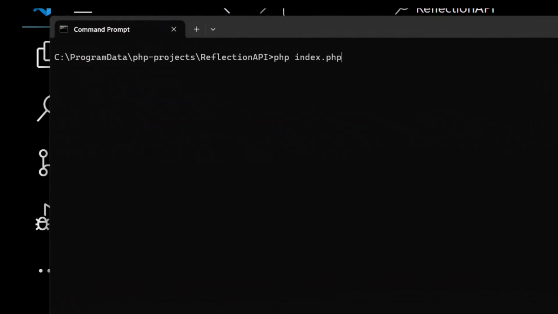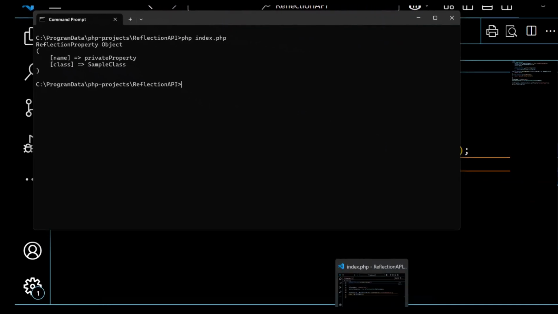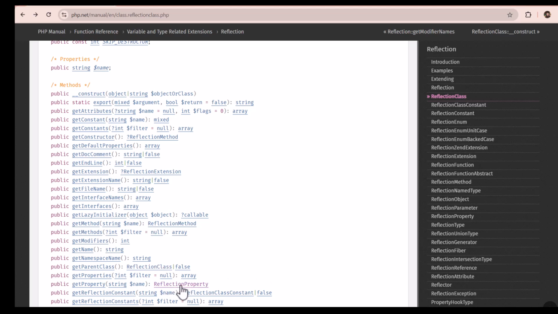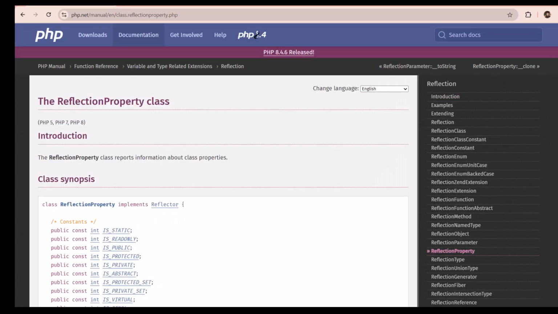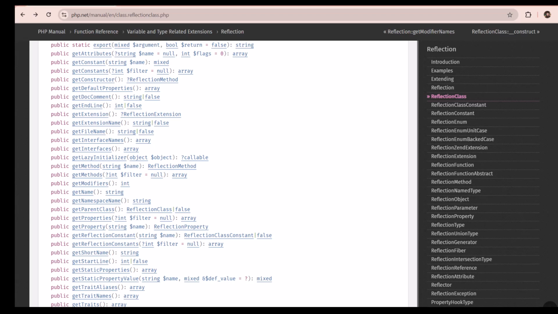Clear screen. So now we have got an object of type reflection property. The name is private property, and the class it belongs to is SampleClass. Okay. But since we have got an object of type reflection property, we can further explore this property if we use one of the methods defined in this class, reflection property. All of these, but let's not go into that as well. Let's first explore the common methods in the reflection class.